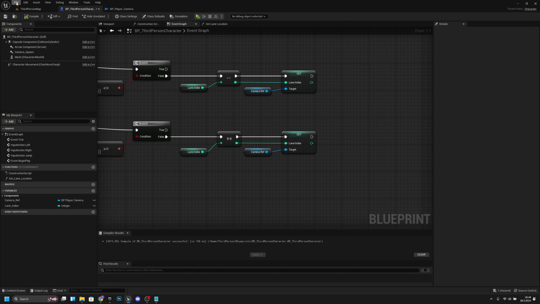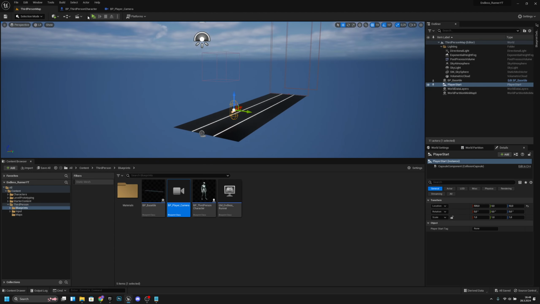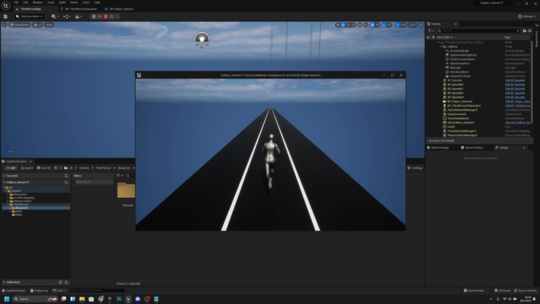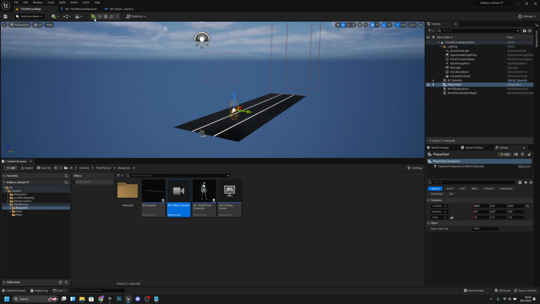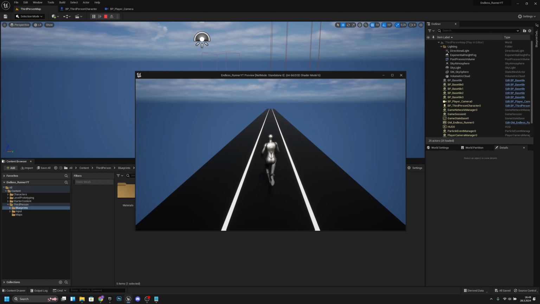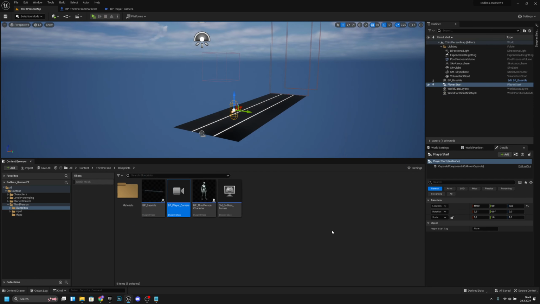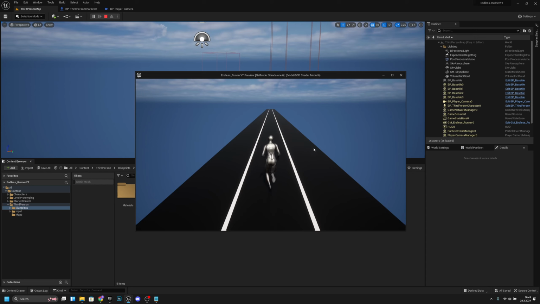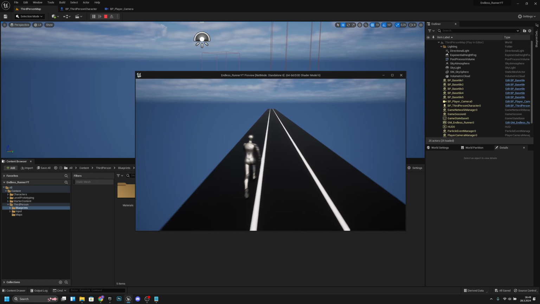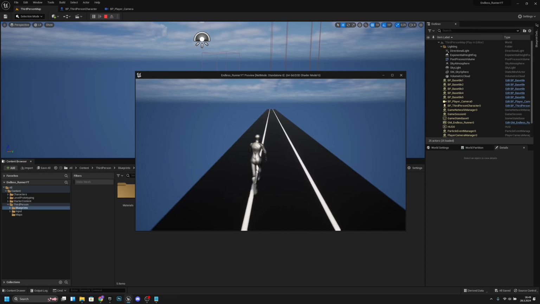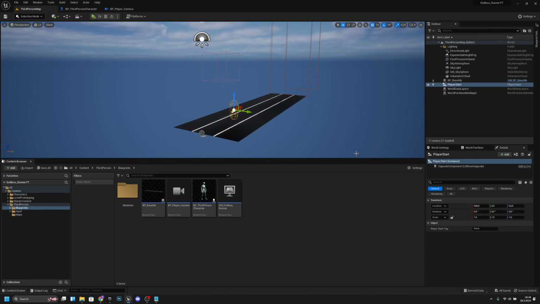Okay, now if we compile and save and go to play, let's see what happens. You can see this is lagging for some weird reason. It's lagging, I don't know why. So yeah, I think I got it working a little bit better. But now, if I move to right, you can see the camera doesn't move as much as the player. And we can adjust these values how we want. So I will show you.